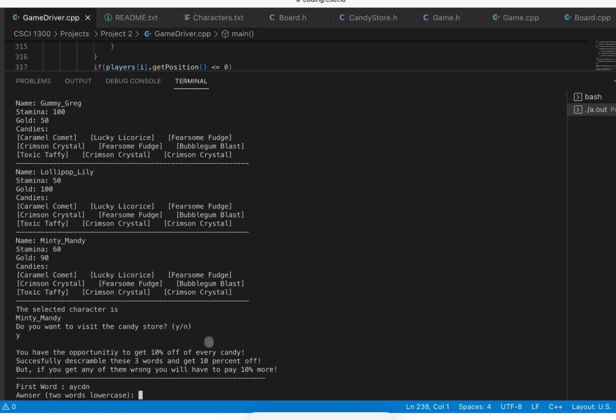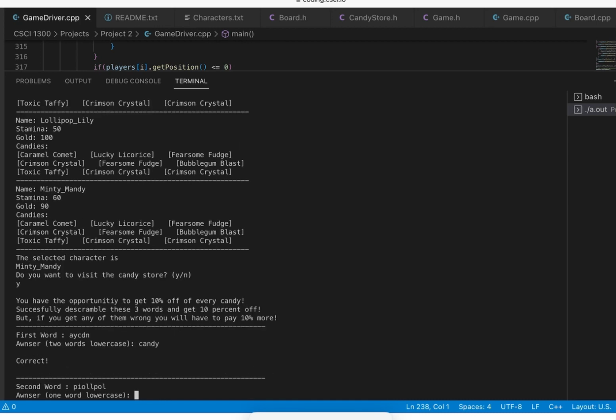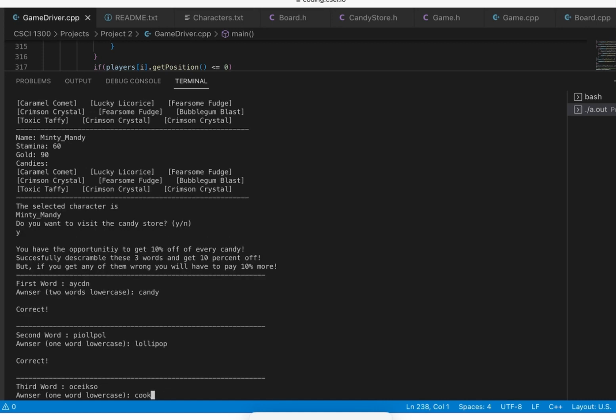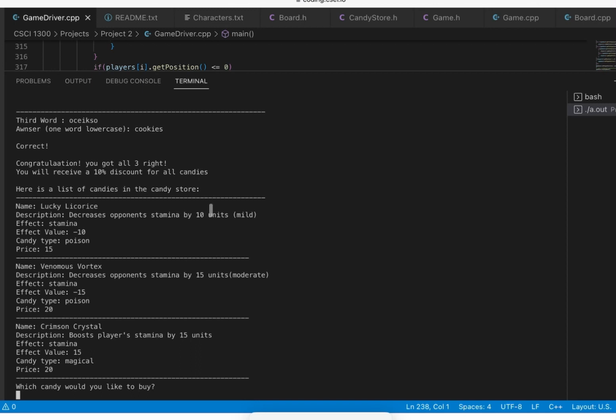In order to get 10% off of every candy, I have to descramble 3 words in a row, all correctly. I'll start with this one, should be candy. This one should be lollipop. This one should be cookies. After all that, you can see I got all 3 right, so I get a 10% discount for all candies. Out of these candies, I think I'd like to buy Crimson Crystal.